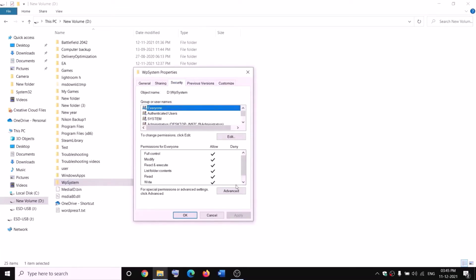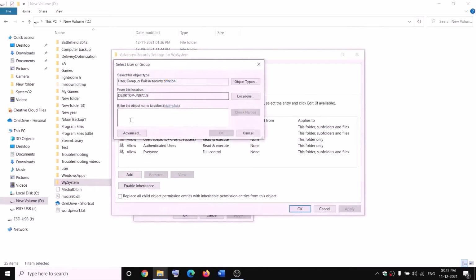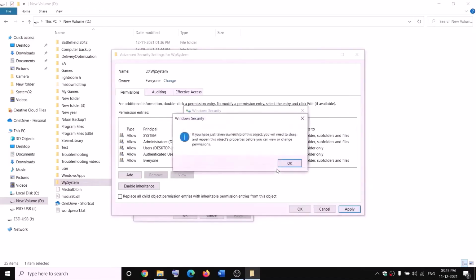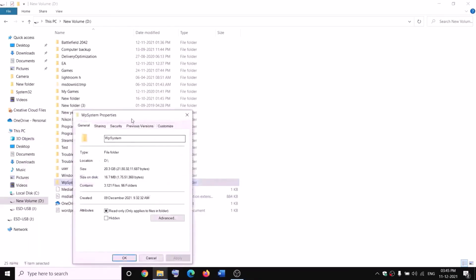So go to security tab and then click on advanced. Now click on change over here and then type in everyone over here, everyone, and then click on check names, then click on OK. Now put a check on the box which says replace owner on subcontainers and objects, and then click on apply. OK, OK, OK.